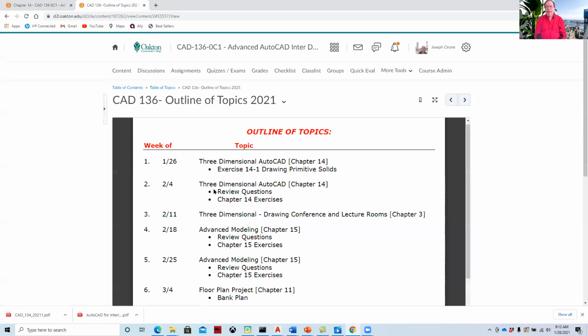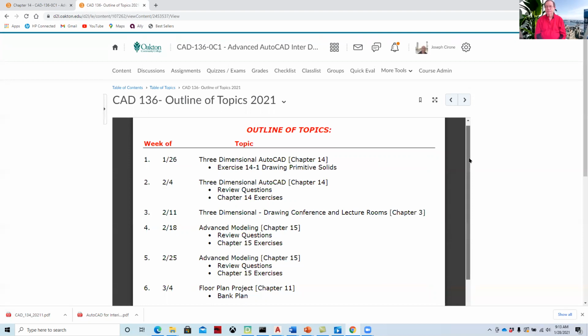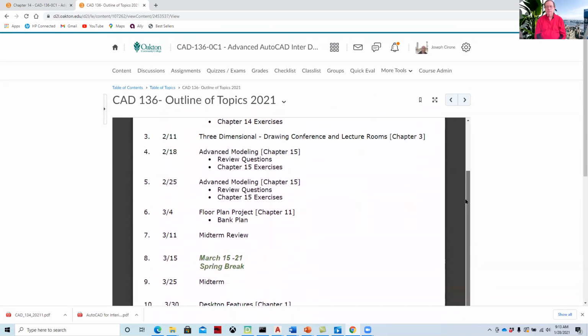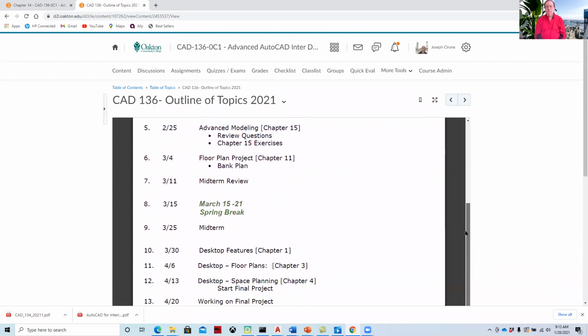We know there's a lot of them out there that will give you and show you where they are, but then you might have to do some special work, and that's where 3D comes together, right? And so it's a pretty straightforward outline of topics. Like Al was saying, we'll go through and we'll do regular AutoCAD for the first half of the course.